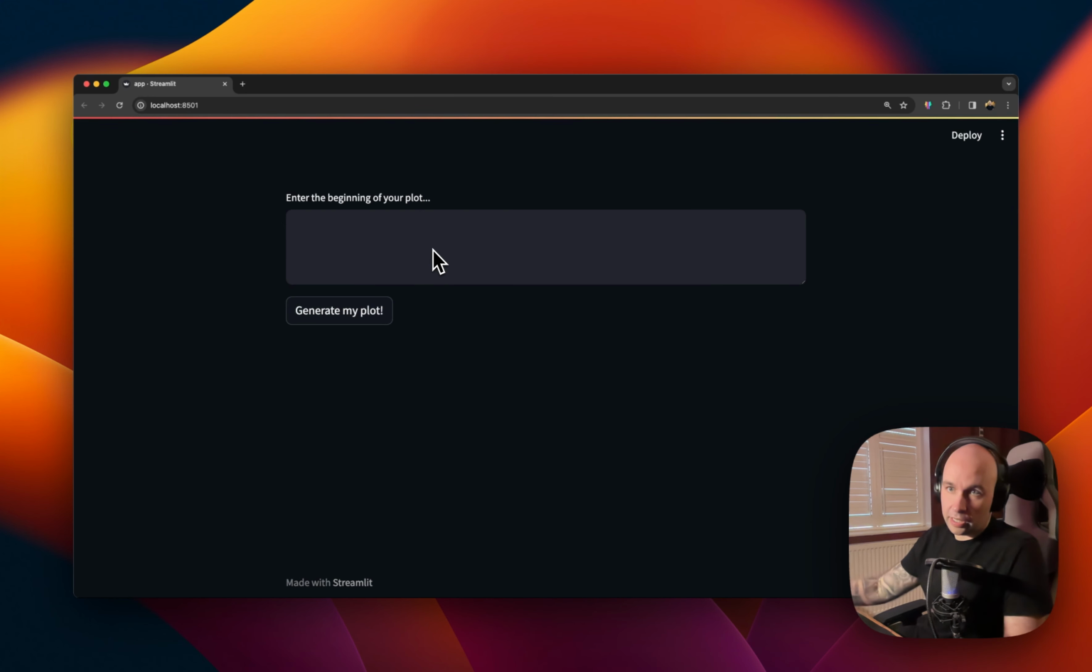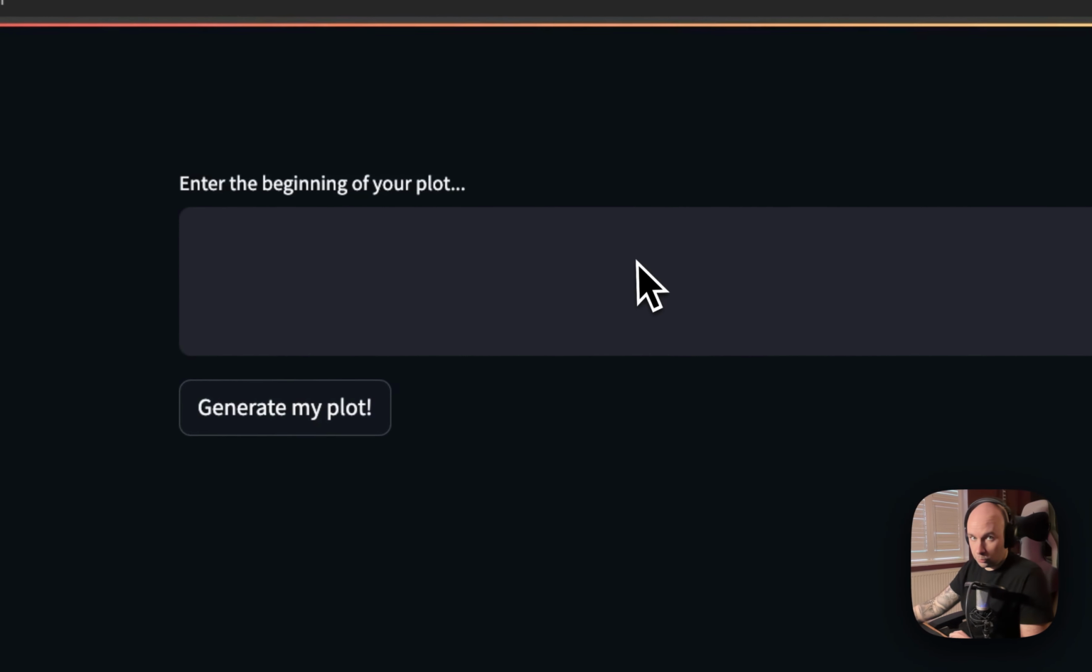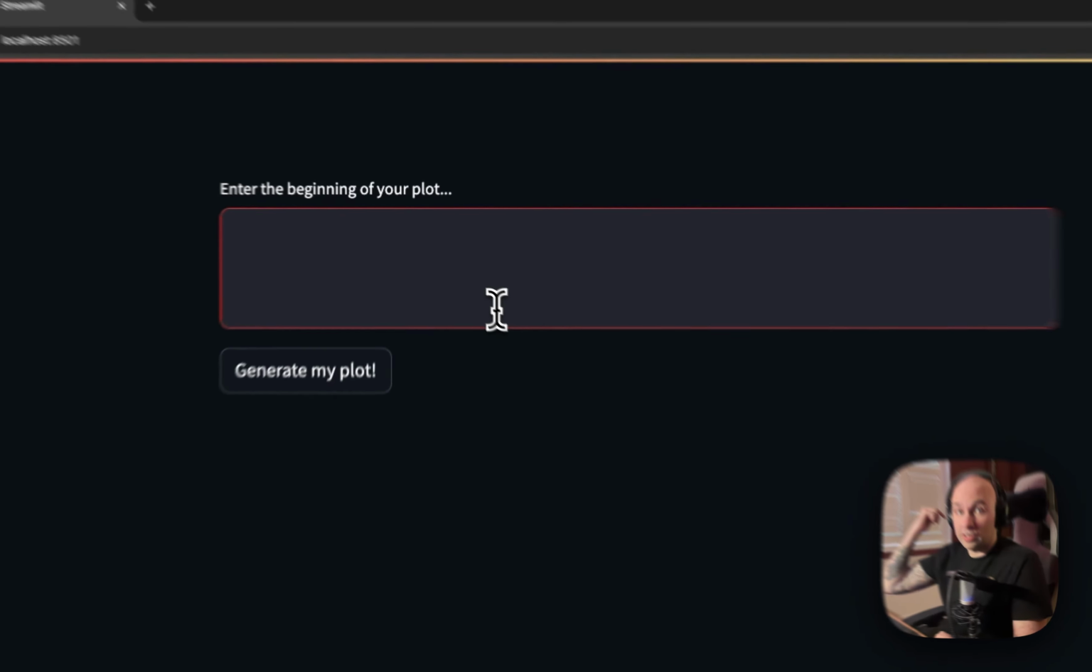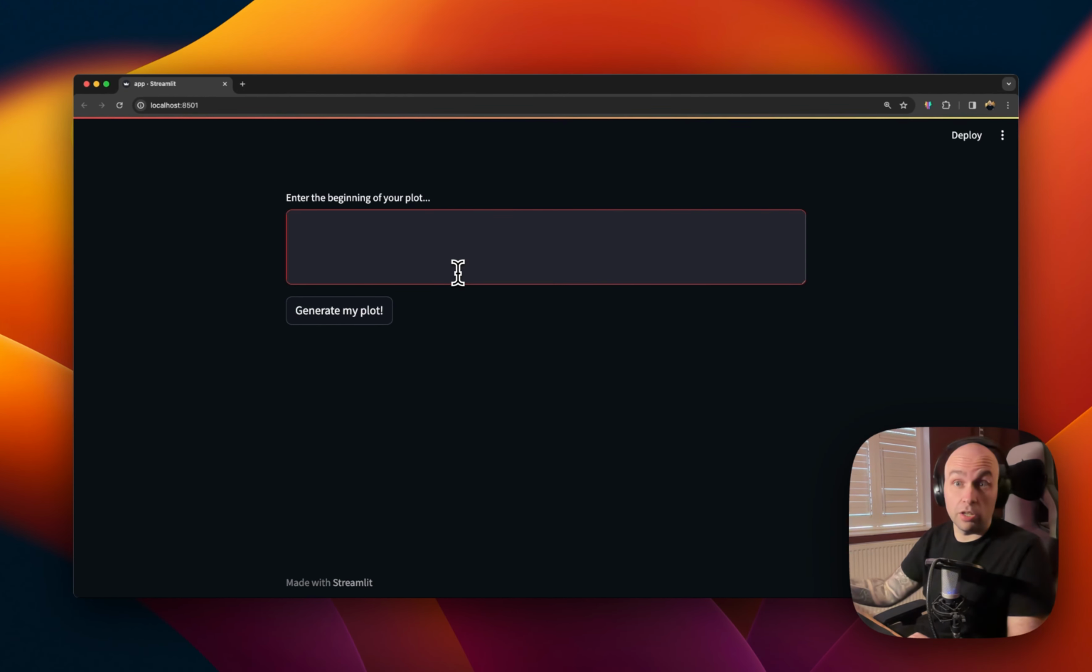So before we get started today, let me show you exactly what it is we're going to be building. On the front end, we've got this input field and we've got this button that says generate my plot. And under the hood, we've actually got a fine-tuned model, which has been trained on a Wikipedia dataset of movie descriptions. So when we enter the beginning of our movie description, our model is going to generate the rest of it.